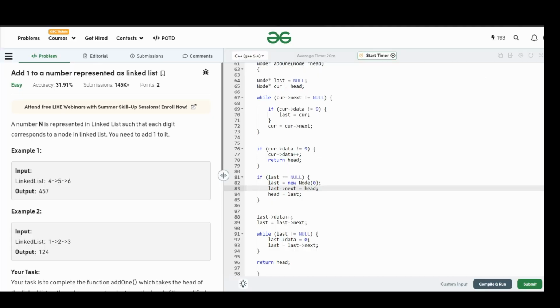Hello everyone. So here we will be discussing the problem of adding 1 to a number represented as a linked list. So let's get started. The question here is: a number n is represented in a linked list such that each digit corresponds to a node in the linked list, which means that if we have the number as 4, 5, 6, here we are having these nodes.